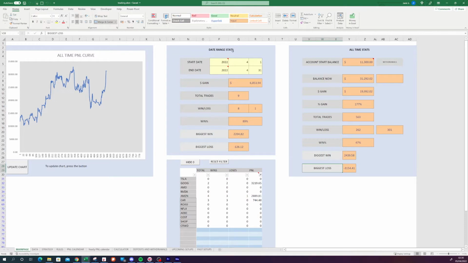You can see date range stats, from the start date. You can change the year, the months, and the day. For example, here you can change the month. Let's say I put it on March. So you can see from March 1st till 31st of April, and see all the stats like gain, total trades, win loss, win percentage, biggest win, biggest loss.